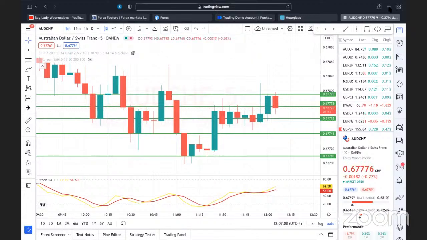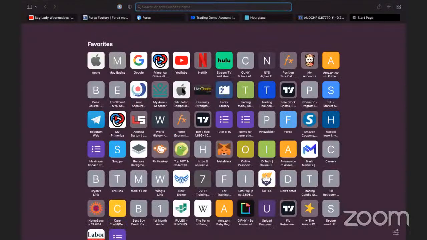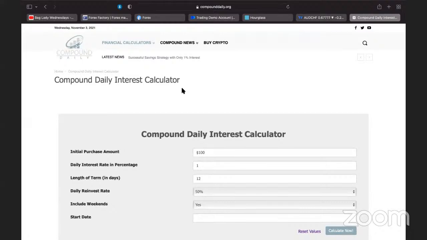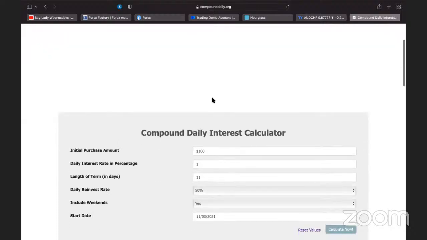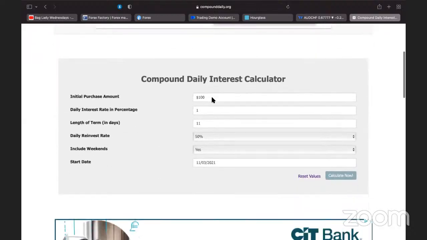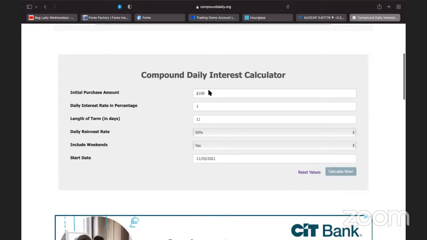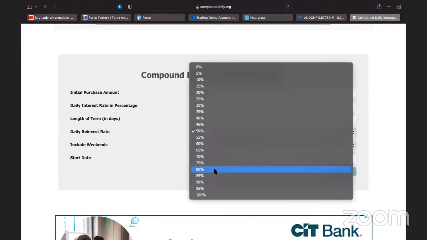So to help us with that, we use compounddaily.org. It's a compound calculator, so it calculates the daily interest. Let's say we start an account with $100. That's the seed. We're going to plant this seed. And let's say we want to grow it by 8% every day. And let's say we do that for 60 days, and we're not going to pull anything out for those 60 days.